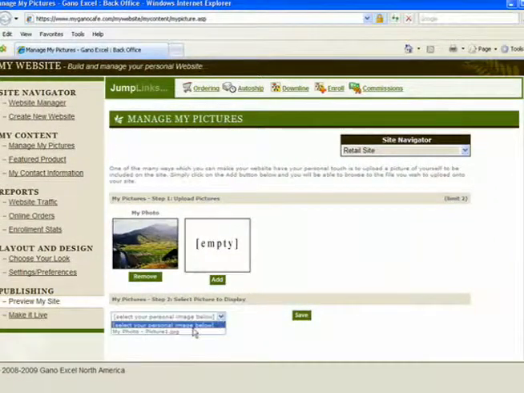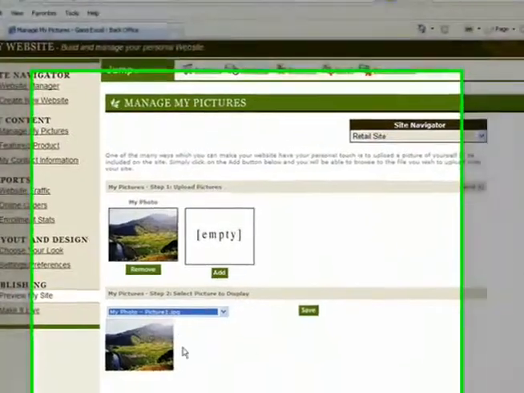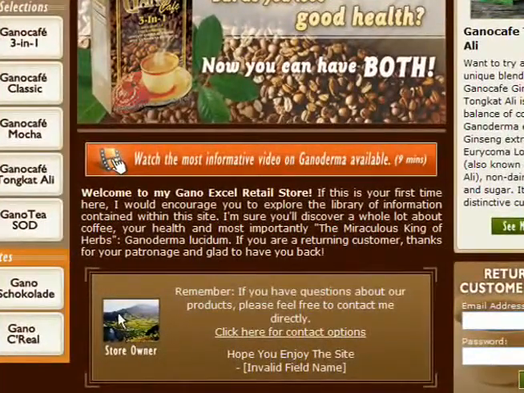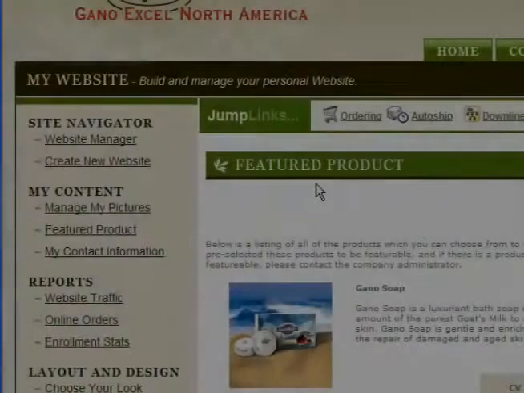Now I want to go down to step 2 and select the photo. I see the photo right there. Make sure I've got the site I want it displayed on in the site navigator, and click Save. Now, on my retail site, beautiful Ireland.